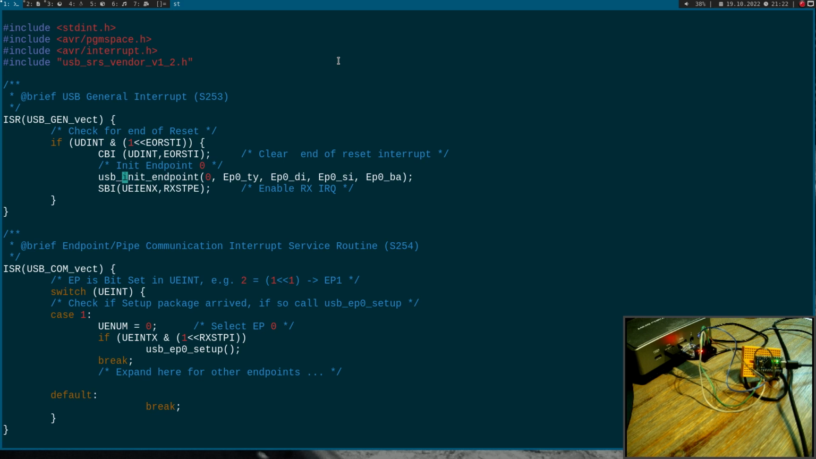Therefore, we are calling the function USB init endpoint. We want to init endpoint 0, and we are passing these arguments here, which we have defined in the header file before. The next thing we are doing is enabling the other USB interrupts. In the USB interrupts register, we are setting the RX interrupt to be enabled. And now every time we receive a package, we will call this interrupt service routine here.